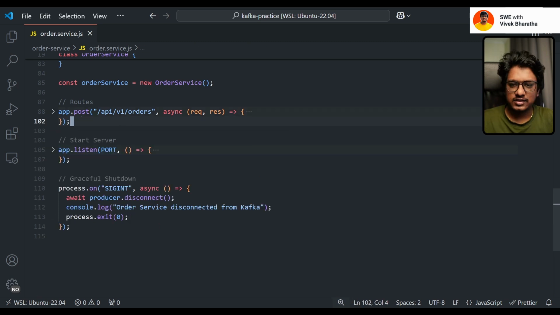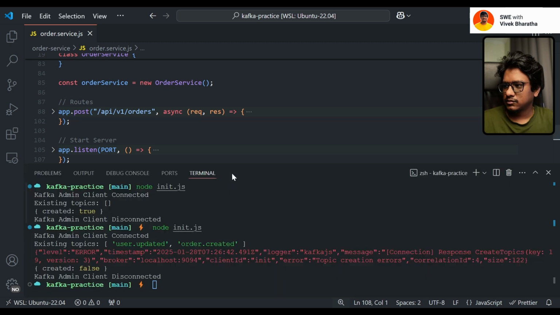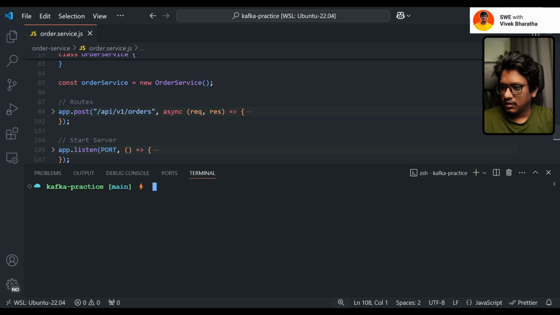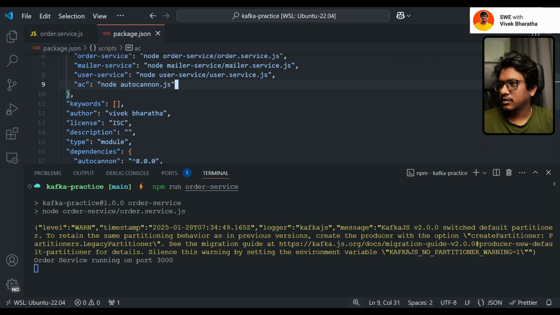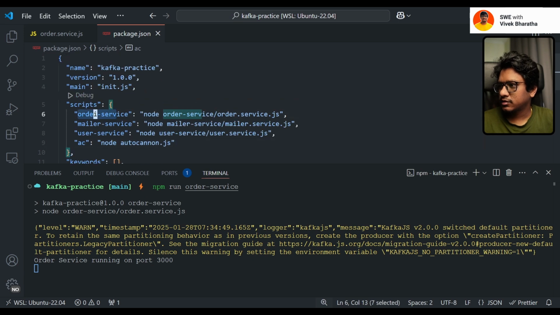Now let's run this service and hit this API via Postman, and we'll see how the messages are being sent. Let's open the terminal. Let's clear this out. npm run order service. I have these as definitions in the package file as start scripts: order service, mailer service, user service, and AC. This is autocannon, I'll cover that at the end of the video.